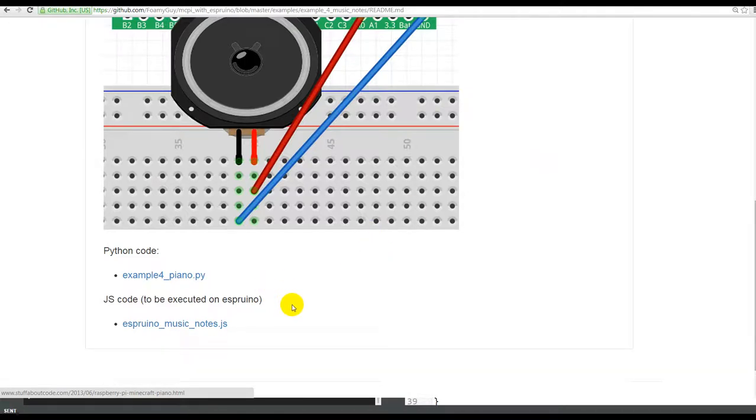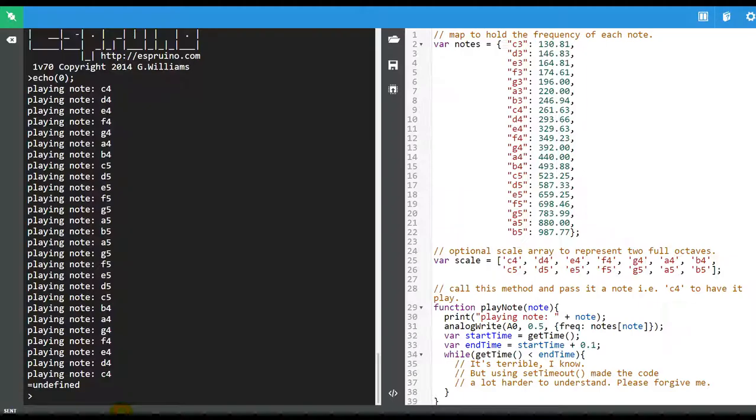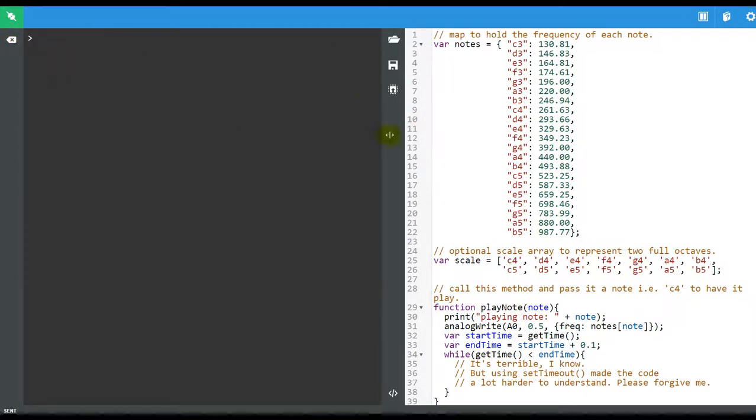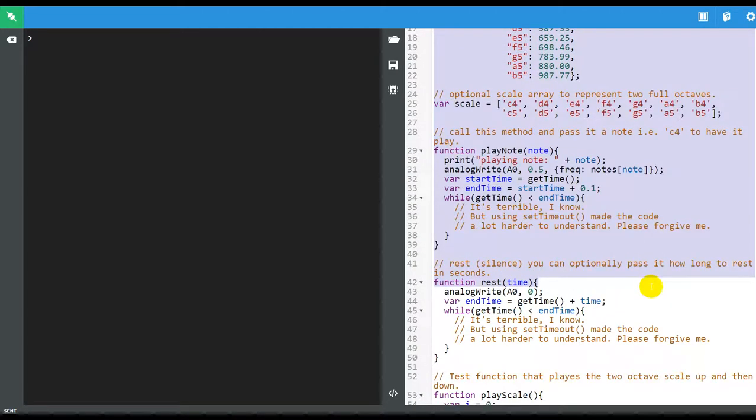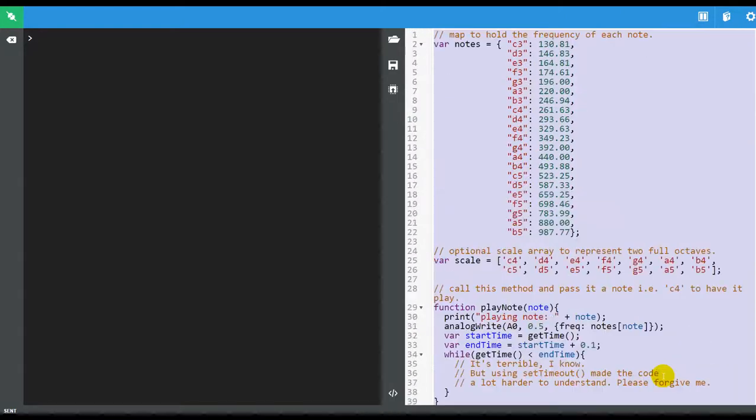First we're going to look at the JavaScript code, which is the code that we'll need to run on the Espruino itself. So I've got the Espruino hooked up to my computer. I've got the IDE open here. I'm going to go ahead and clear that just so we are working with a blank slate. And this is the code. You can find it, like I said, on GitHub before. It's in one of the files there. And you'll want to paste the code out of that project into this right half of the Espruino IDE.